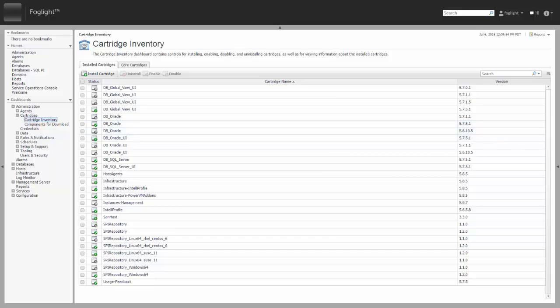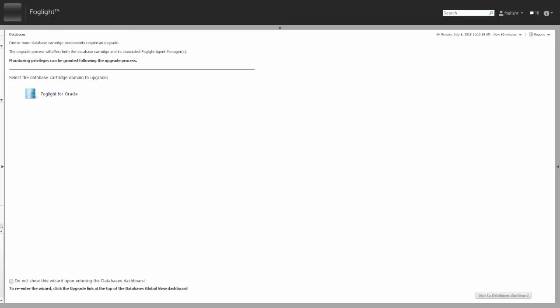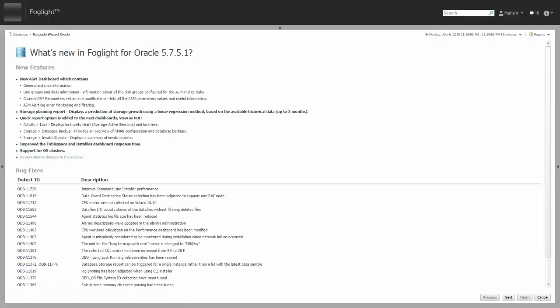Next step is to upgrade the Foglight Agent Manager domain and Oracle agents. To progress the upgrade, click on Databases, and the process will either continue directly to the Upgrade wizard or revert to the Databases dashboards where a clickable Upgrade button should display to enter the Upgrade wizard. Select Foglight for Oracle cartridge domain to upgrade. What's new in this version is specified at this point in the Upgrade wizard. Please take some time to review those items prior to progressing.